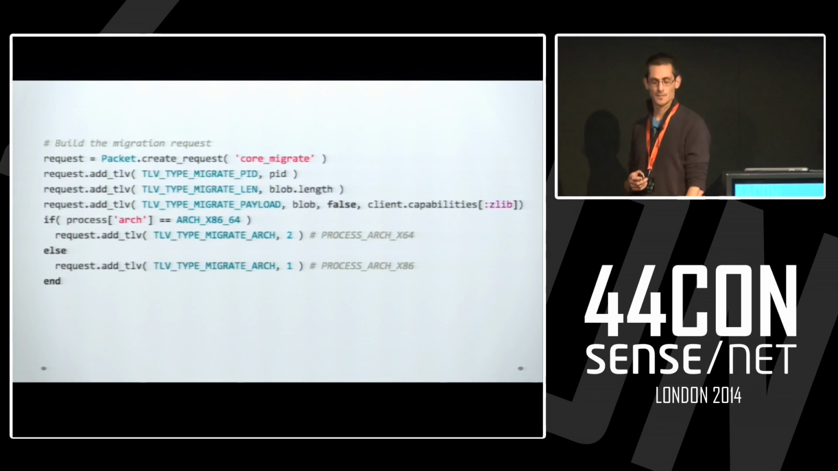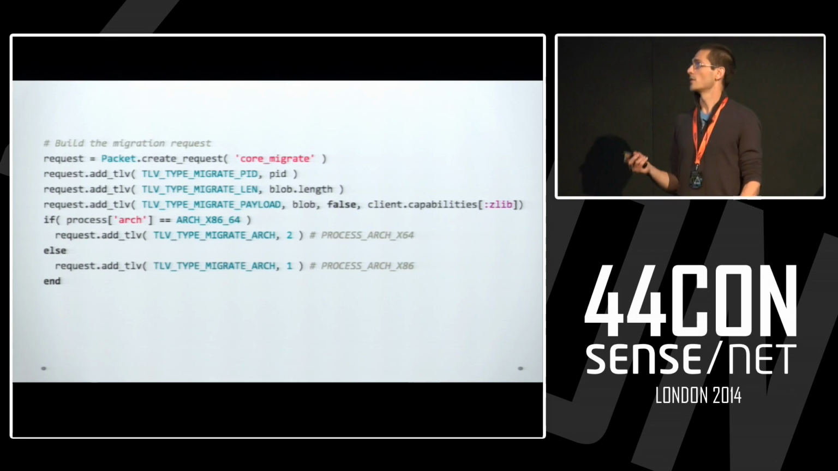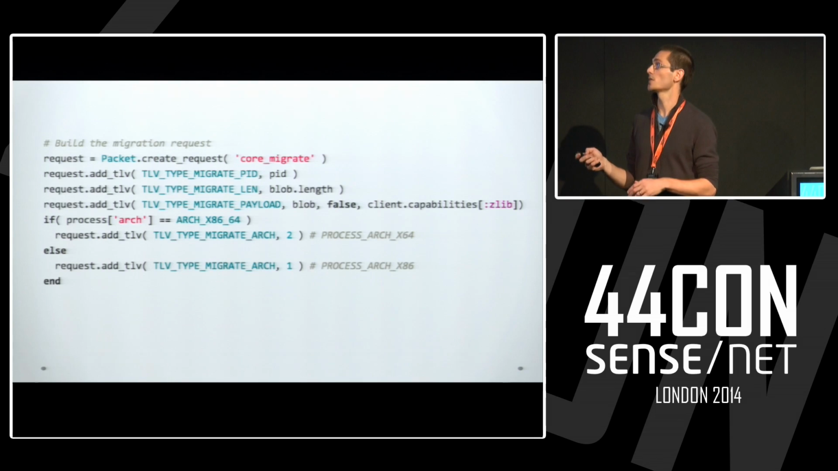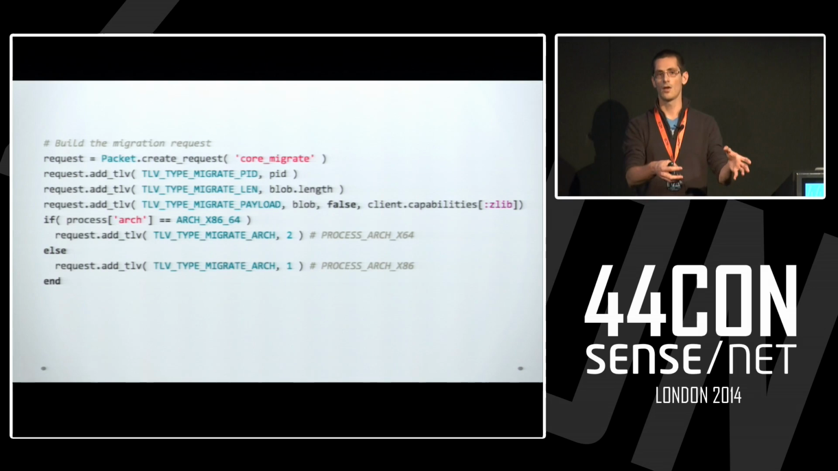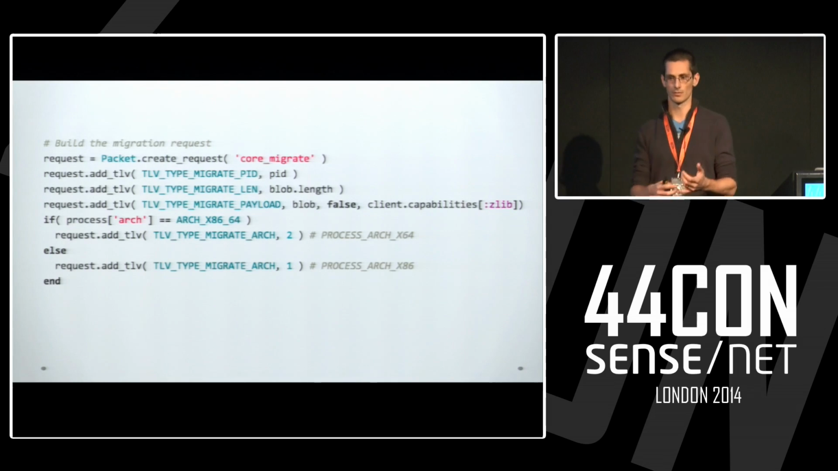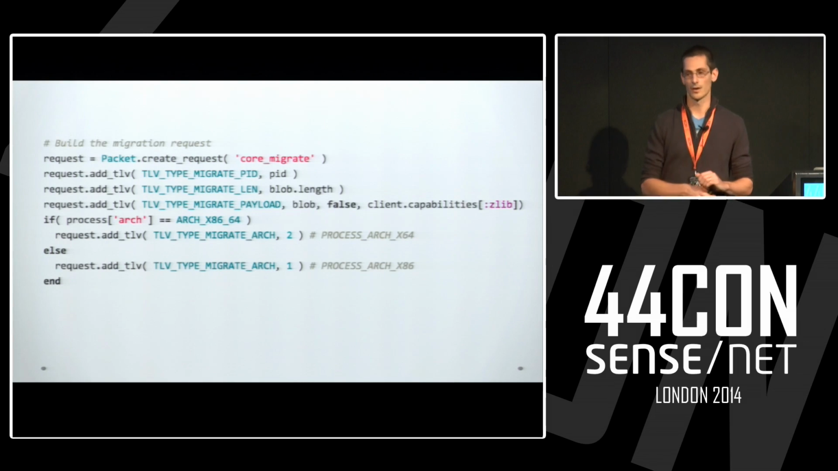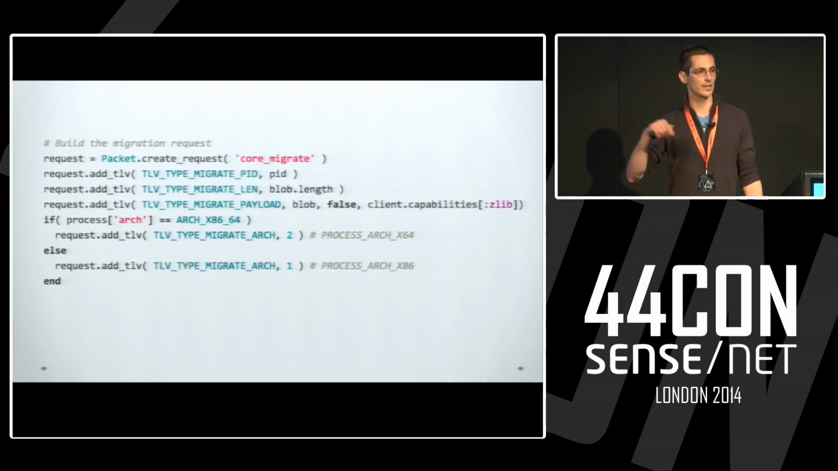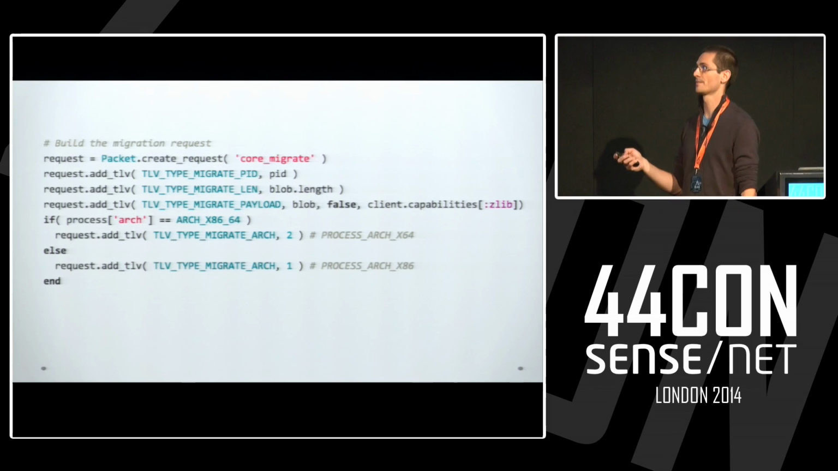Okay, finally, we're getting close now. So what we need to do when we create a request that's going to be sent up to Metasploit, there's this packet object, and there's a create request function. And the first thing we give it is the identity of the command that we want to run. So this could be a railgun thing, it could be migrate, it could be anything. In this case, obviously, it's migrate. So we create an instance of this request packet, and then we need to wire in values that are going to be sent up to the target. That's what these TLVs are.